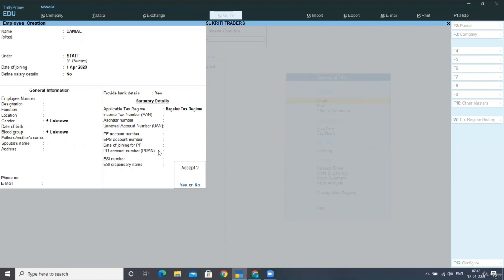or any of the details that you are interested in providing. For example, I am providing the PF account number, ESI number, date of joining, PRAN number, ESI number once again, and the dispensary name. Now I am accepting the screen.